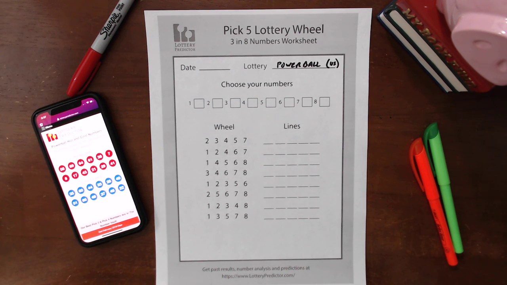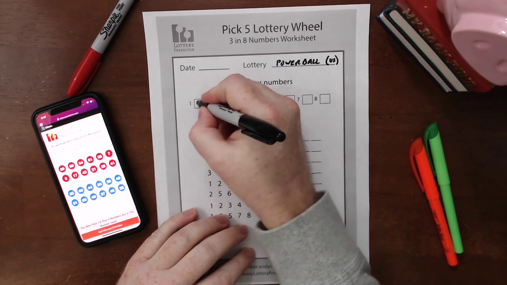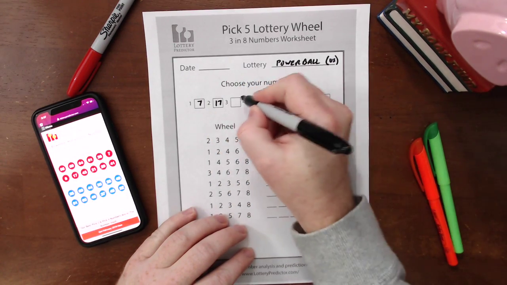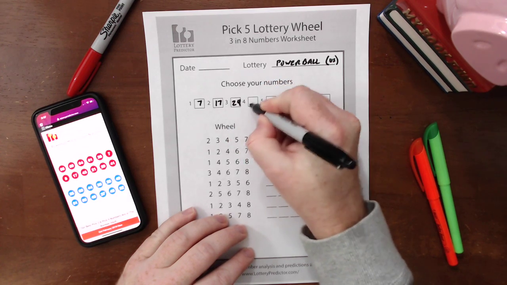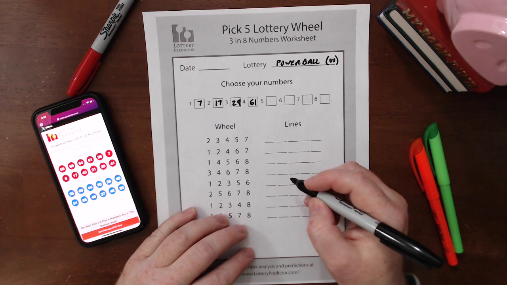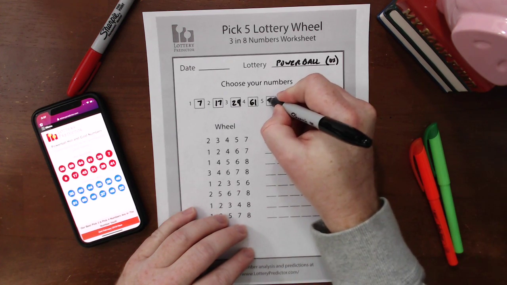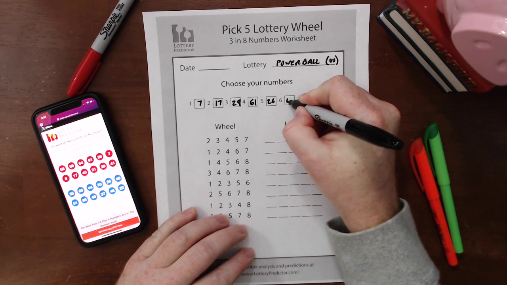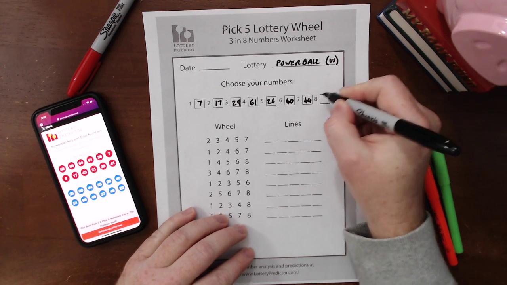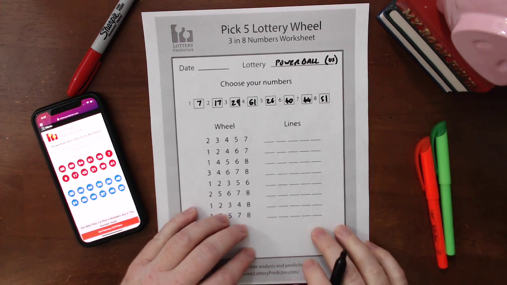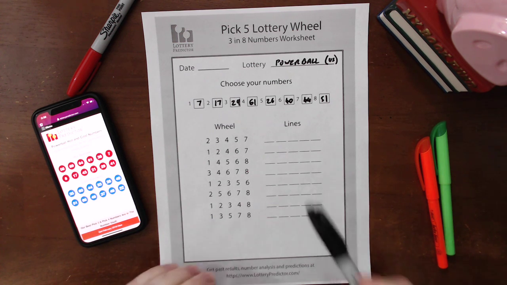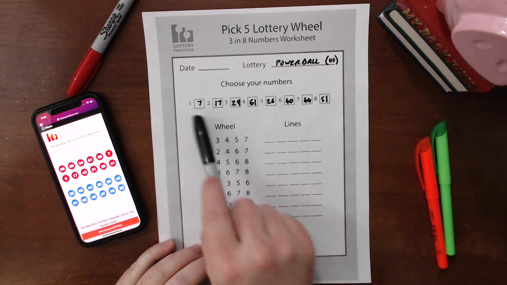On the hot numbers, this time I'm going to choose lucky number 7, 17, 29, and 61. And out of my cold numbers, I'm going to be picking 26, 40, 44, and 51. Simple as that.